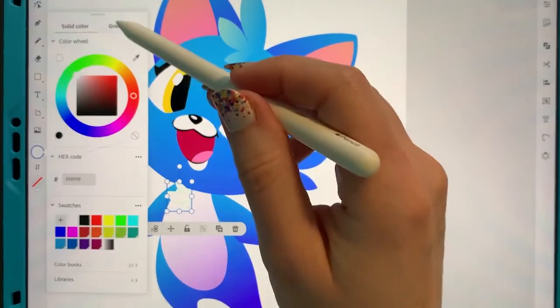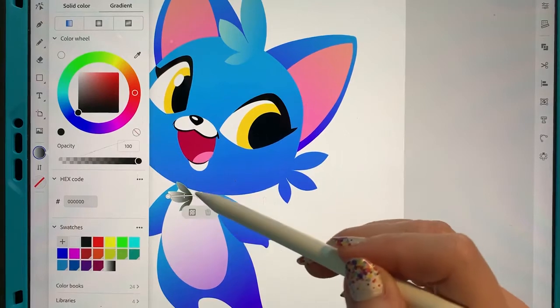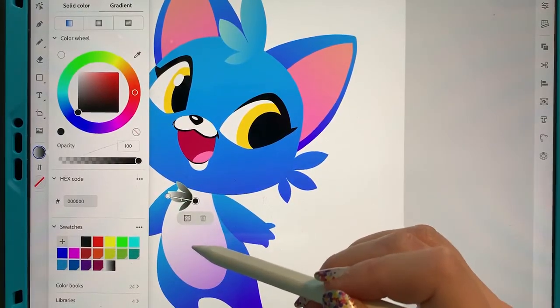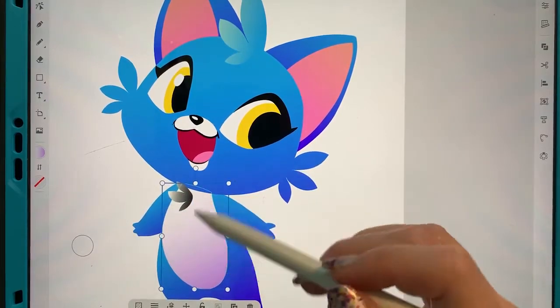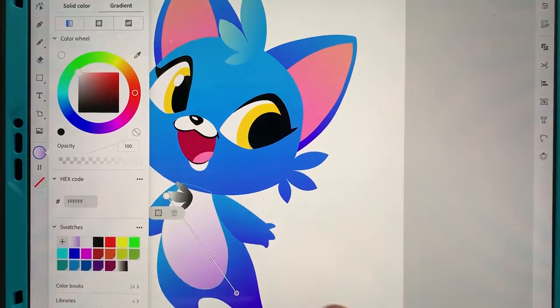Now this tuft is probably gonna have the same gradient. Oh, okay, so it's gonna automatically go to this black color as the gradient. If you wanna use the same color, what I've been doing is I'll select the gradient and make a swatch out of it right here. So I will go add swatch, and now I have that gradient to choose from.